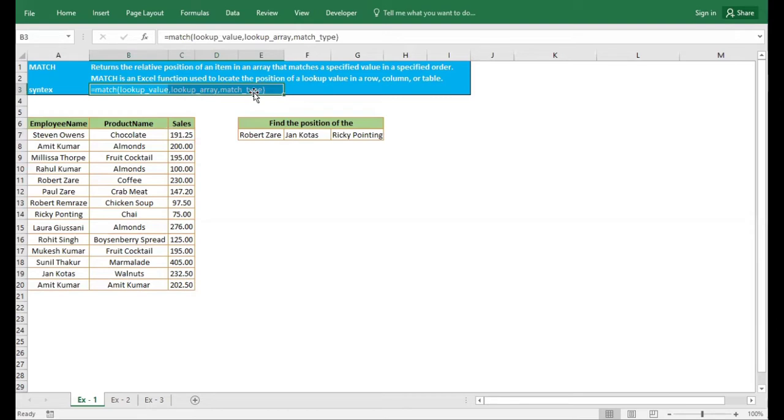And match type. Match type is exact match or approximate match. There are two values for match type. Always go with exact match.